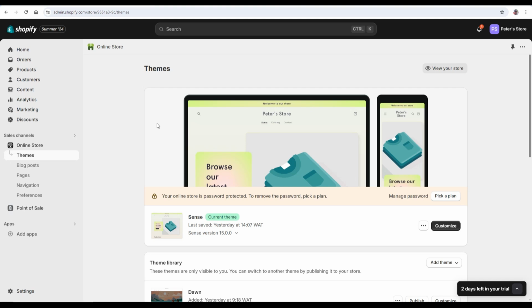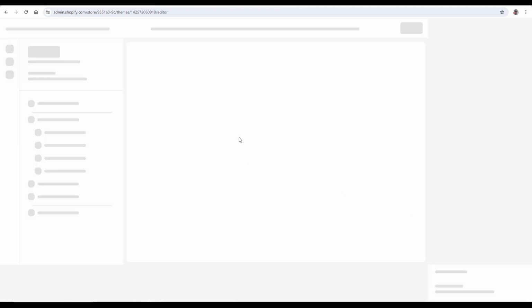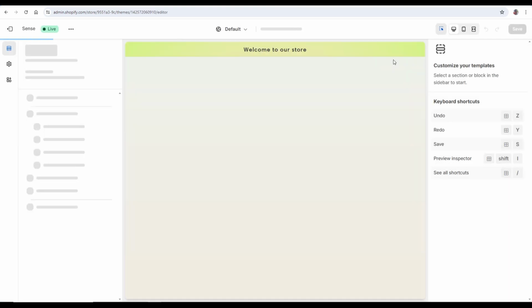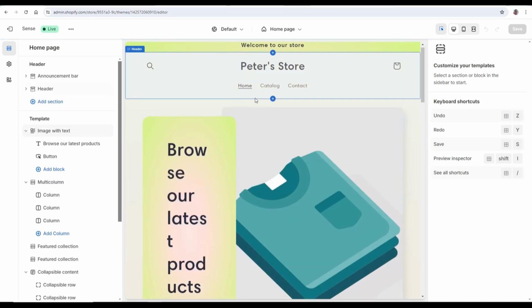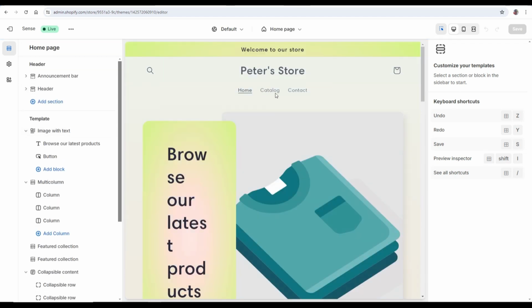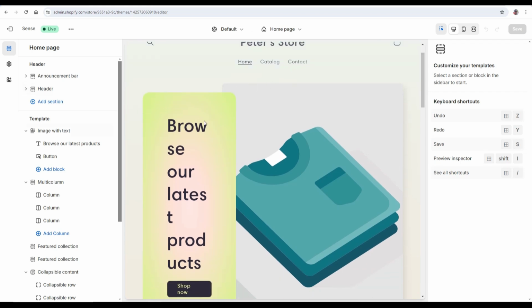Another useful feature is the ability to create custom pages. You might want to add an About Us page to share your brand story or a Contact Us page to make it easy for customers to reach out. These pages can be created by clicking Add Page under the Outline Store section and then using the editor to add text, images, and other content.